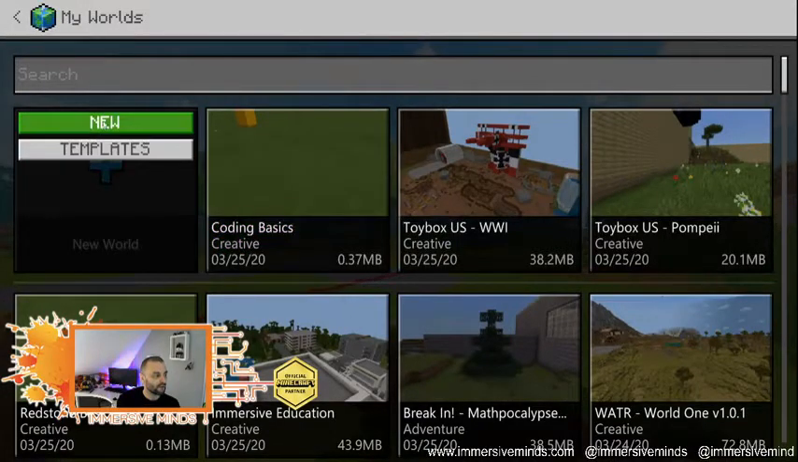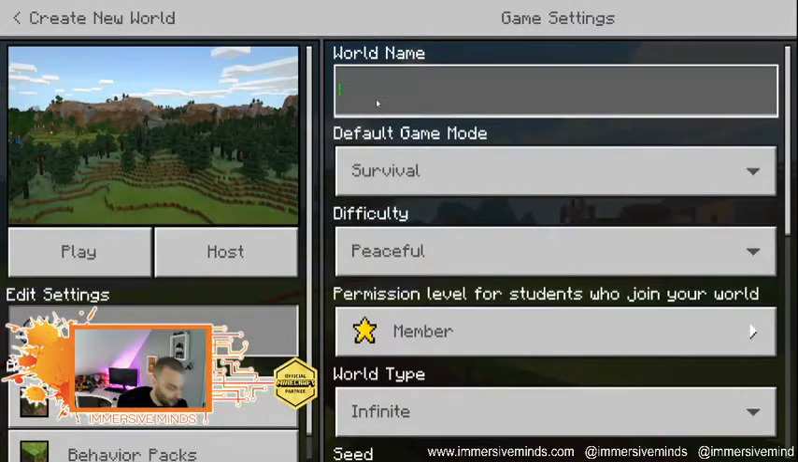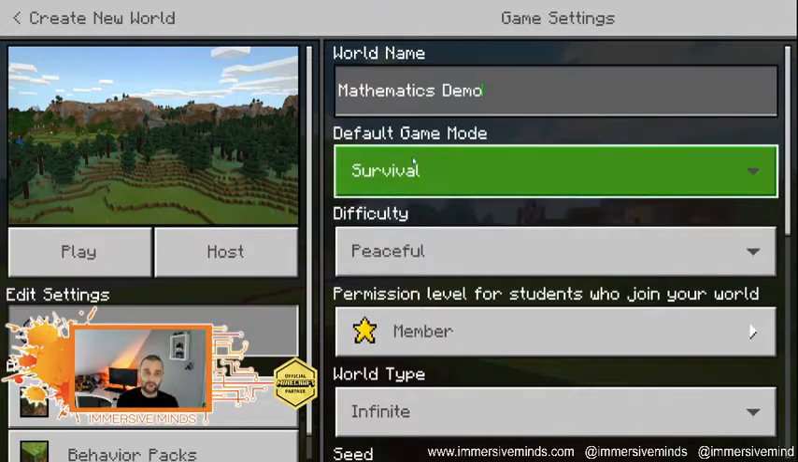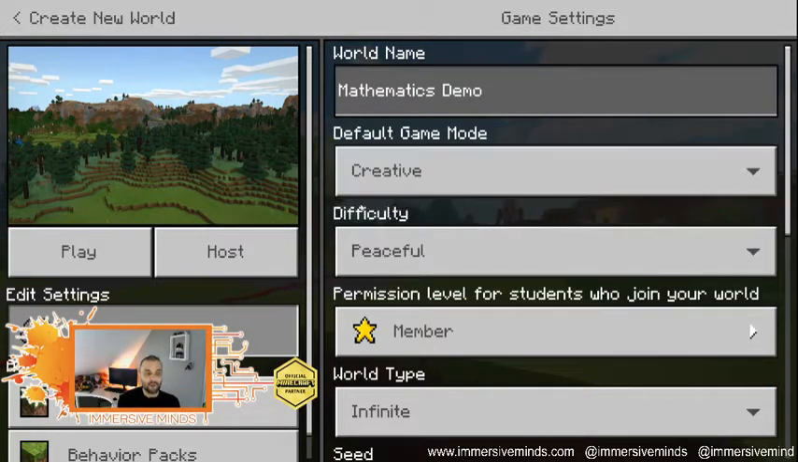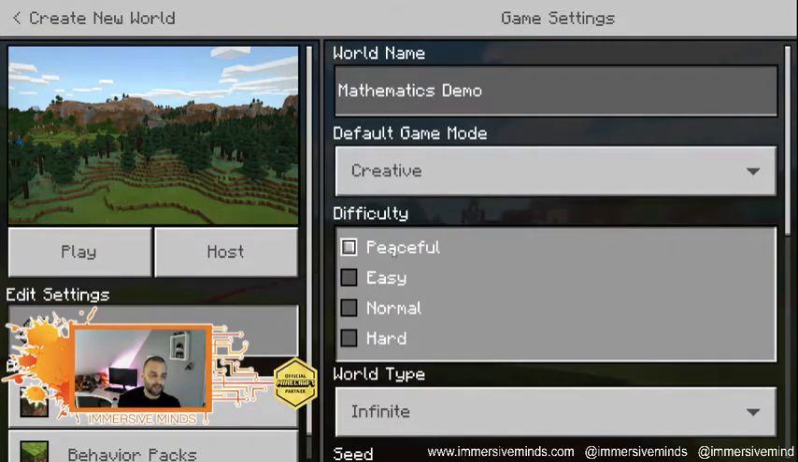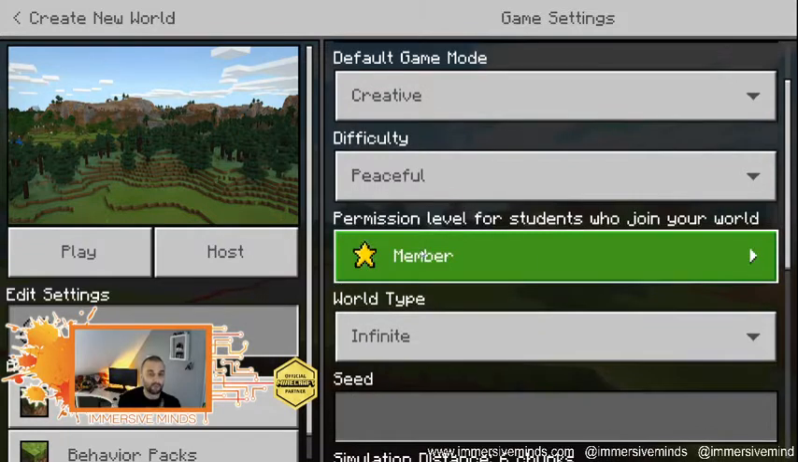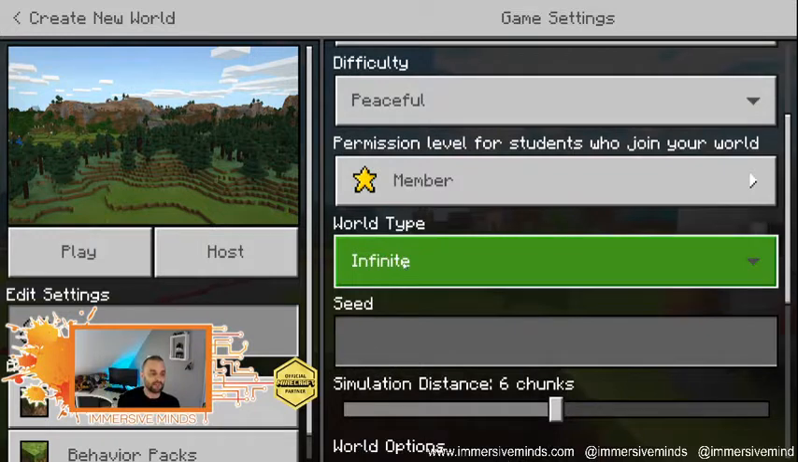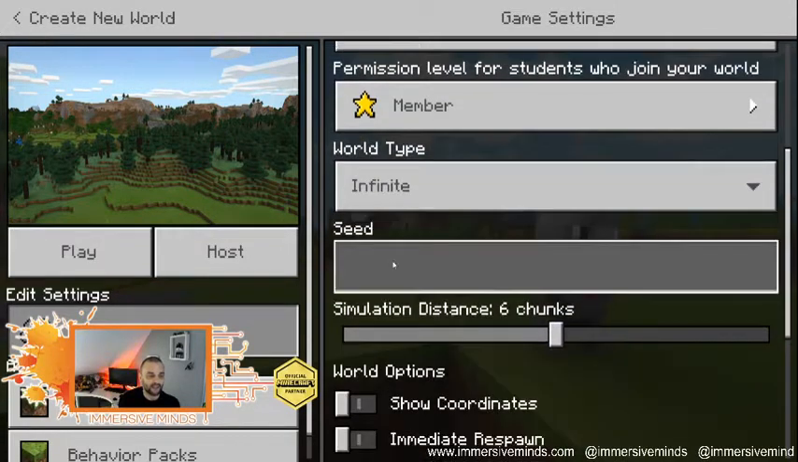And start new world. New, and then I'm just going to say mathematics demo. We always name our worlds, remember that. Then we go creative, because we want to just be able to play in here. I am going to make this a peaceful world, because we don't want monsters, but we do want mobs, because we're going to use mobs for some maths. Nobody's going to be joining me, so permission level doesn't matter. We're going to make this infinite, because I would normally do a maths demo in a flat world, but I kind of want to show you what we can do with things like trees and mobs and maybe the height of a cliff or something like that. So let's just play around with that and see.